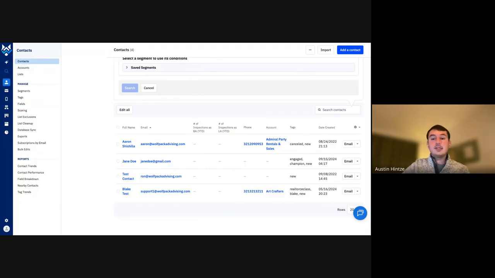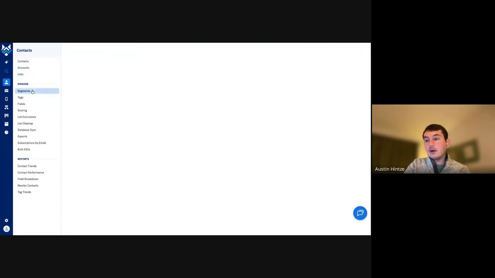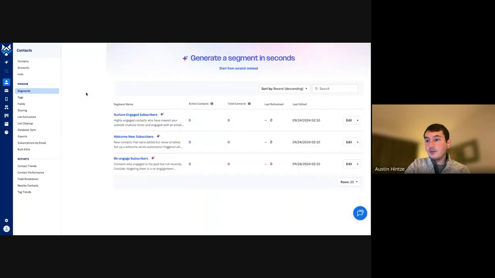So if a contact has the tag applied to them, that is the trigger for them to go into an automation to then go through the series of steps that you build out. So tags are one way that you can group contacts together. Another way that you can group contacts together are segments. And we looked at this a little bit when we created our mass email campaign.